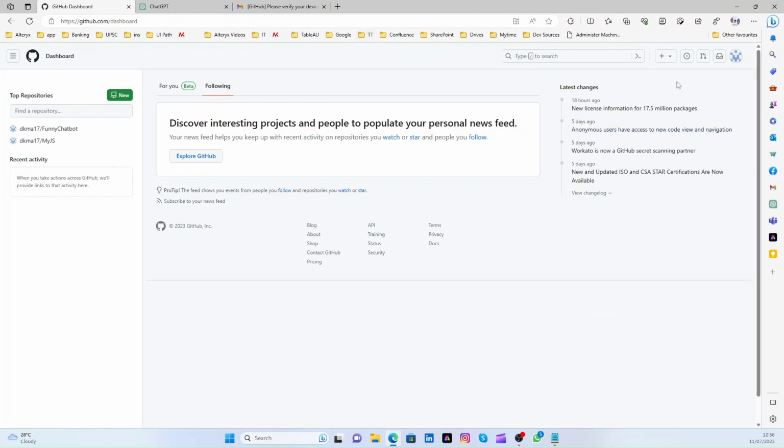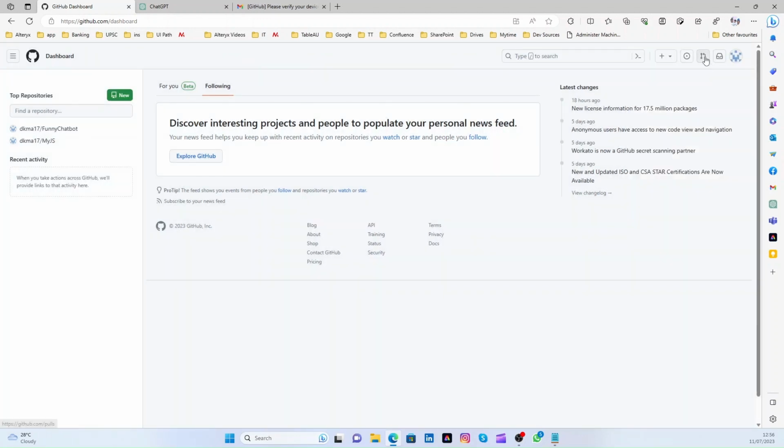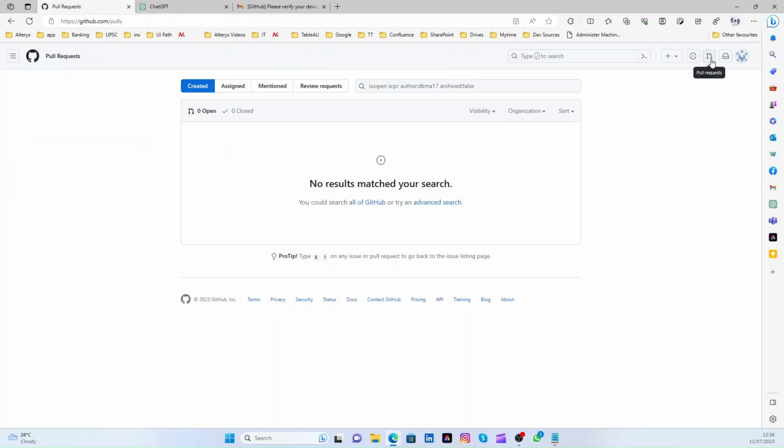On the top right corner, you will see some options: my profile, my status, my repositories, my projects, my codespaces. I would need to explore stars, sponsors, gifts, but I don't want to do all those things. What is this? Pull requests. I don't have any request created under my name, so I can't see anything. Then issues.